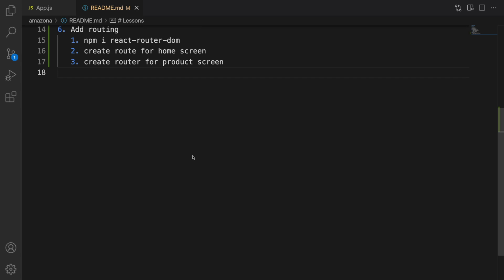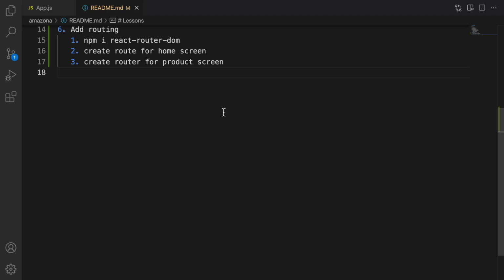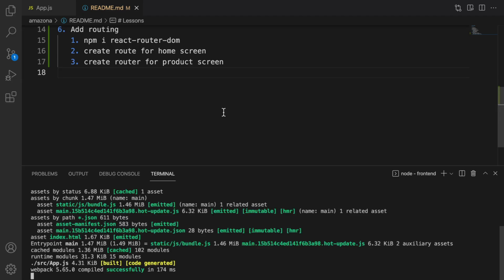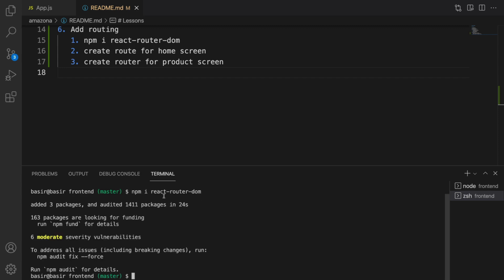Here is the plan to add routing to the React application. First of all, we need to install React Router DOM. This package enables routing in React application. To install it, just copy this and go back to the VS Code, open your terminal, click on plus icon to create a new terminal, go to front-end folder, and then paste it here. Press enter. After installing React Router DOM, we are ready to use it.